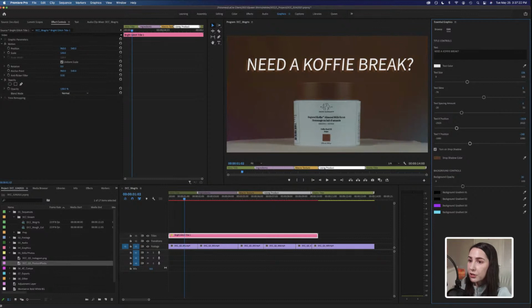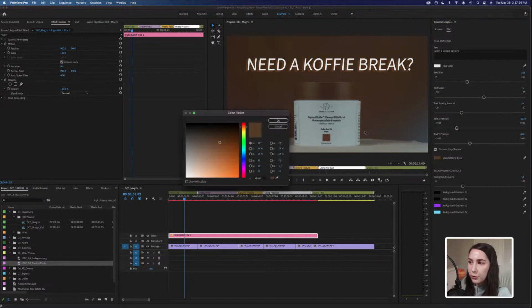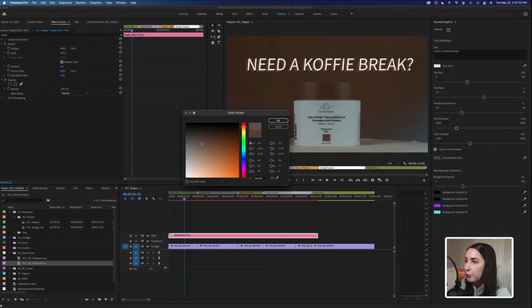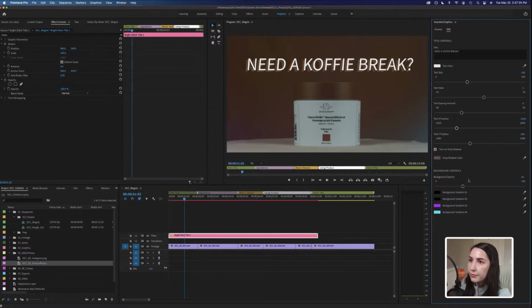So that looks actually okay. I do want to make the brown a little bit lighter though, so it pops a bit more. So let's just change that one more time. Maybe something like that. Maybe a little bit more. Okay, we can always go back and change that if we want to.